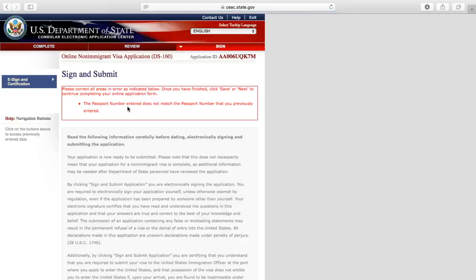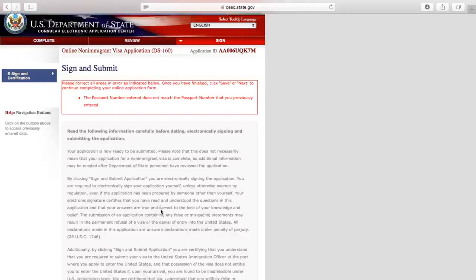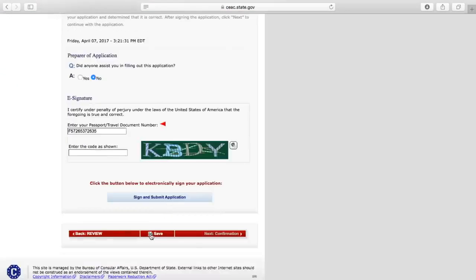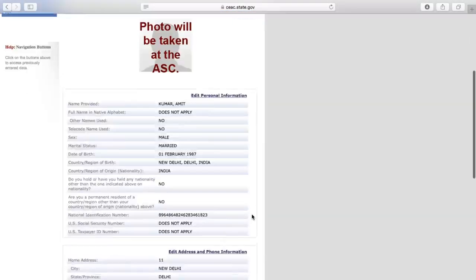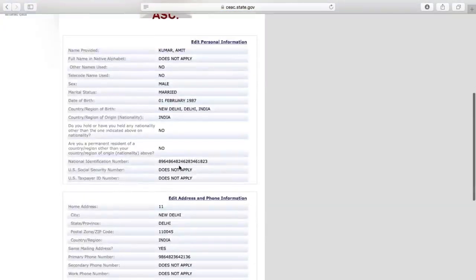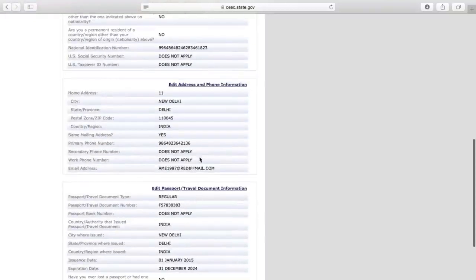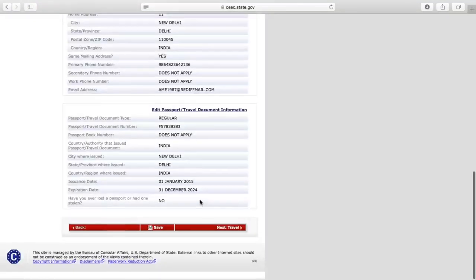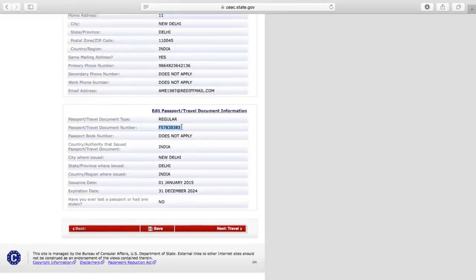Now, the passport number entered does not match the passport number that you previously entered. So I just forgot that. I will review this. Where is my passport number? I will copy this.